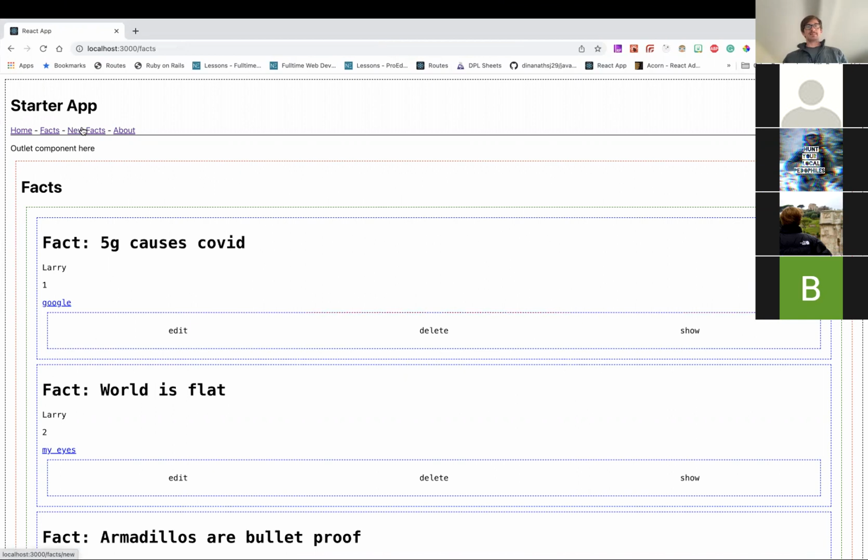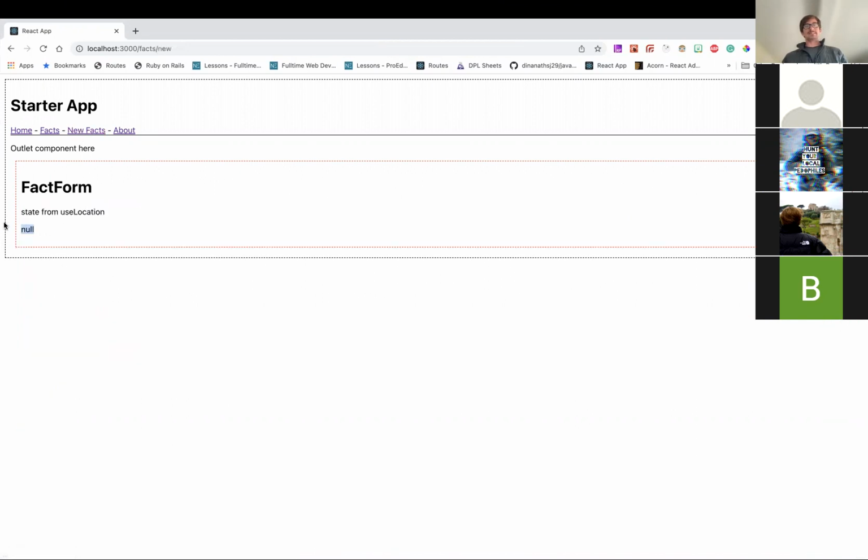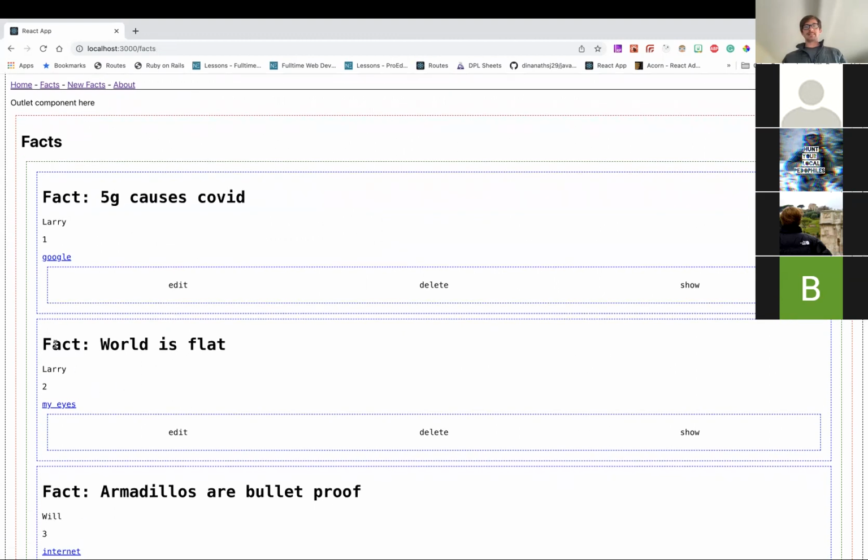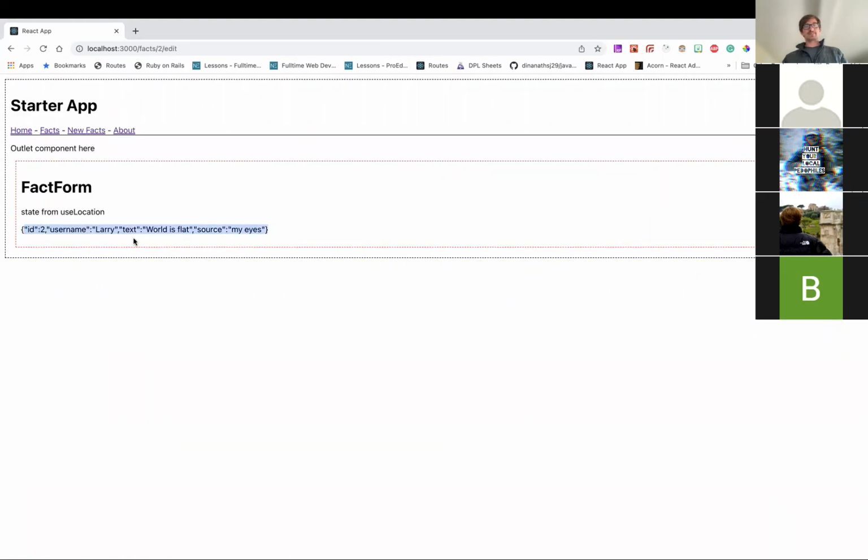If I go to my new facts, let's see what happens. That's null. That makes sense though, right? If I'm creating a new fact, how am I going to have that data for the fact? I'm only going to have the data with my edit, because I want to edit this world is flat fact, made by Larry, ID 2. There's the data from that fact. But if I create a new fact, I wouldn't have an ID or some text.